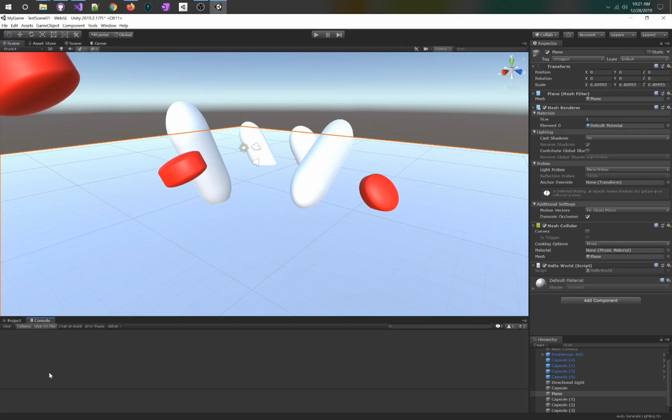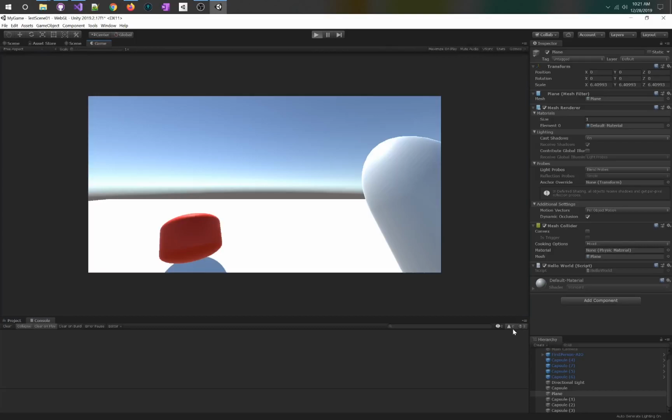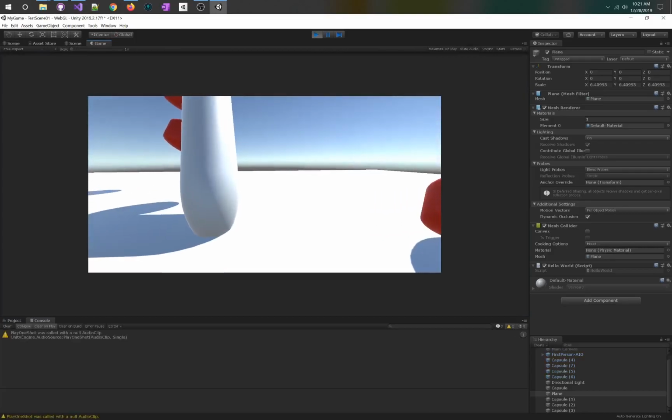And if we go to our console, it says everything is fine. There are no warnings, no messages, and no errors. And if we hit play, we should also see no messages, no warnings, no errors. See, there you go.